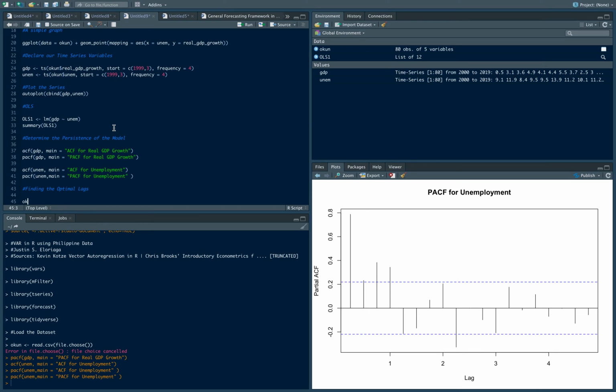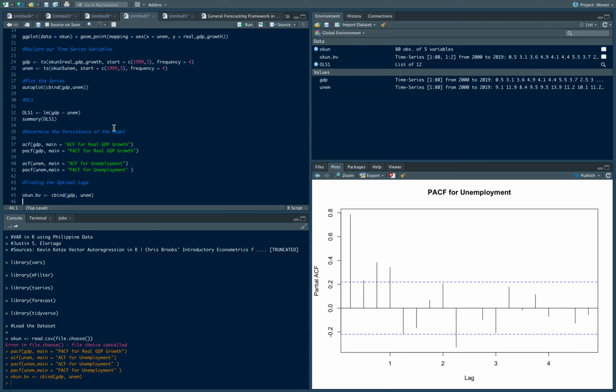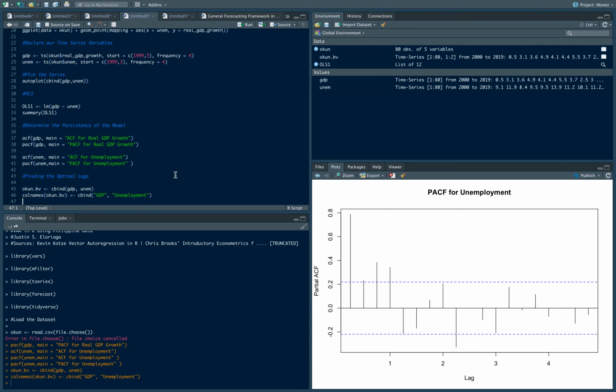So what we're going to do first is bind the two variables in question. Let's create a binding, okun.bv, and we're just going to group together GDP and unemployment. Then we're going to change the variable names a bit of okun.bv. Okay, cbind GDP and unemployment. And we get that.